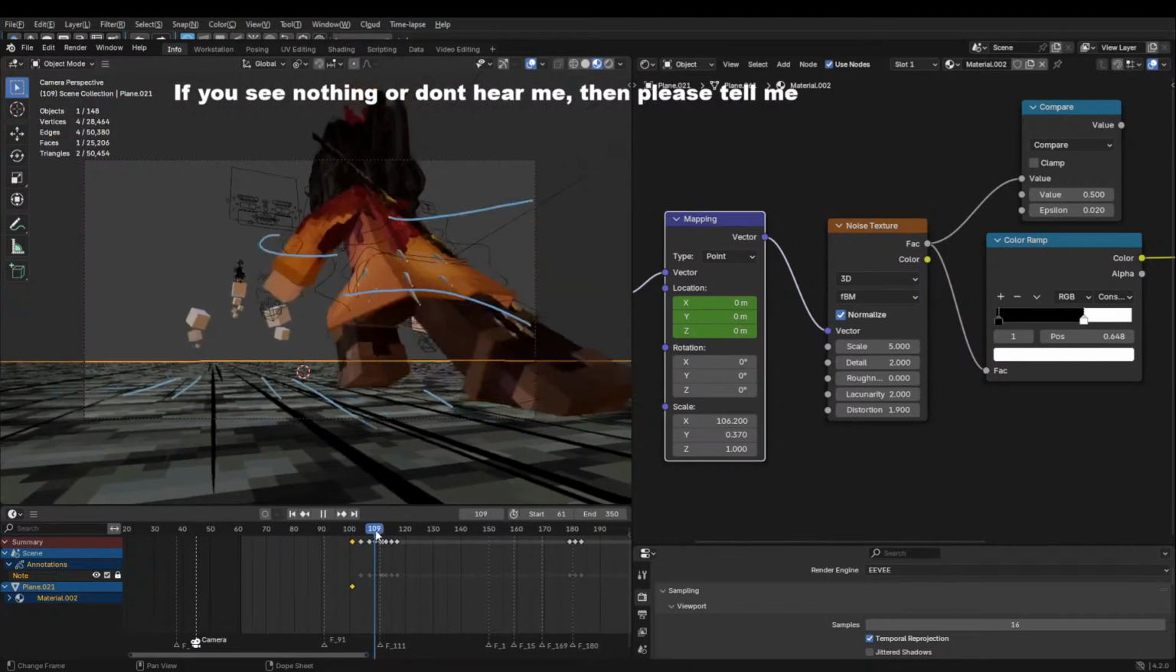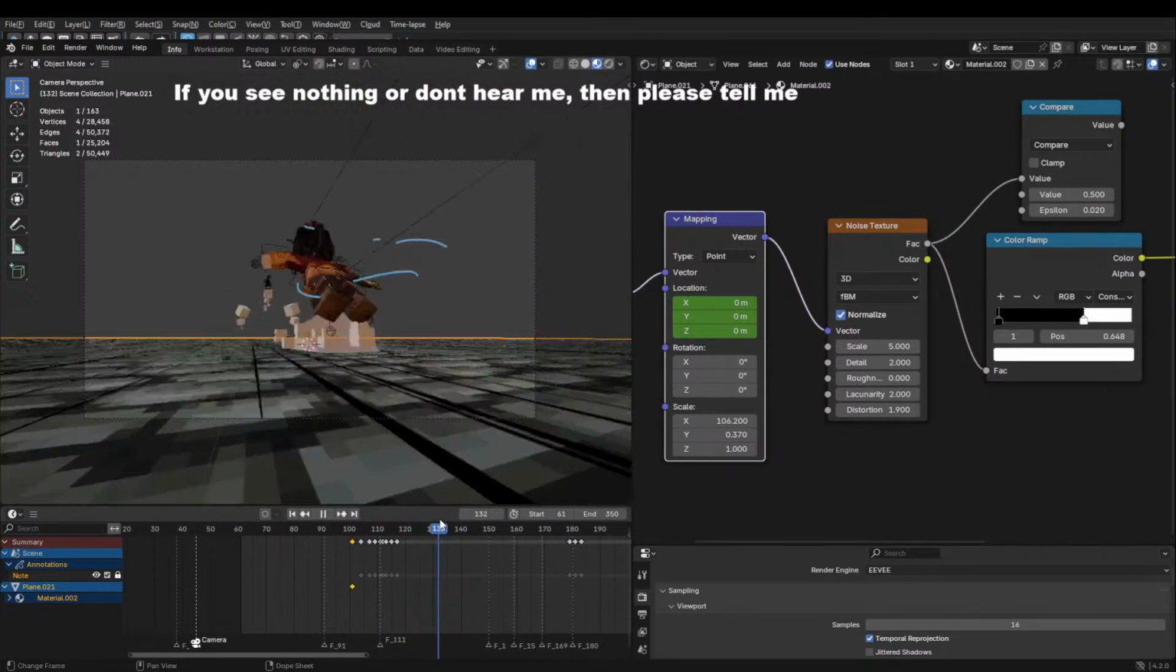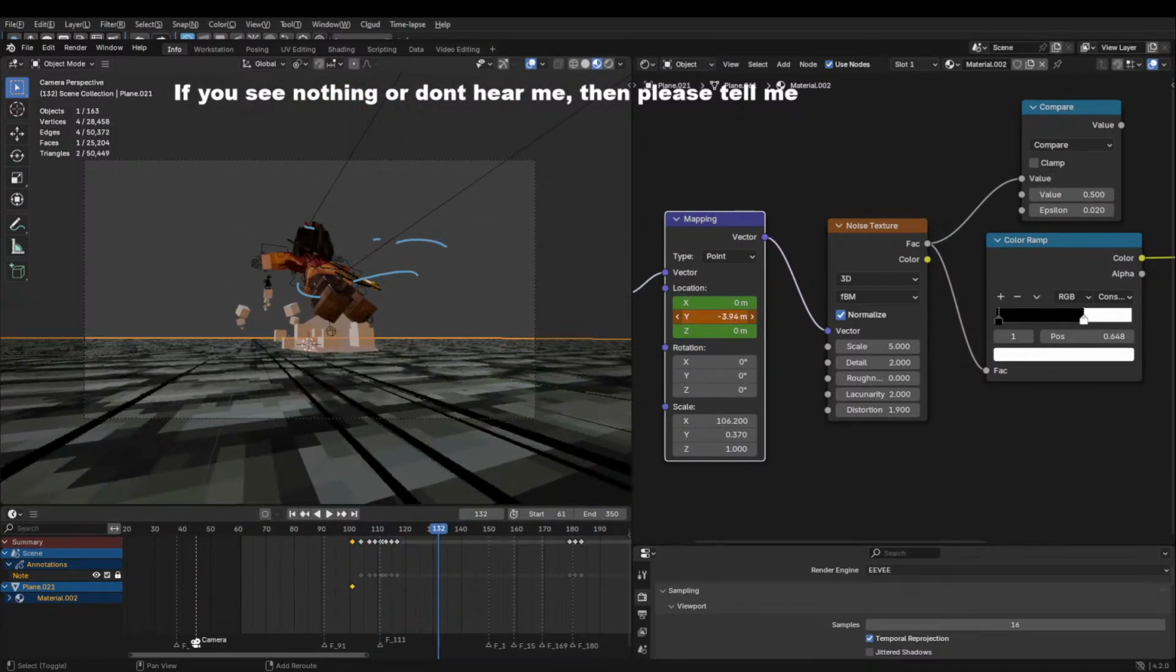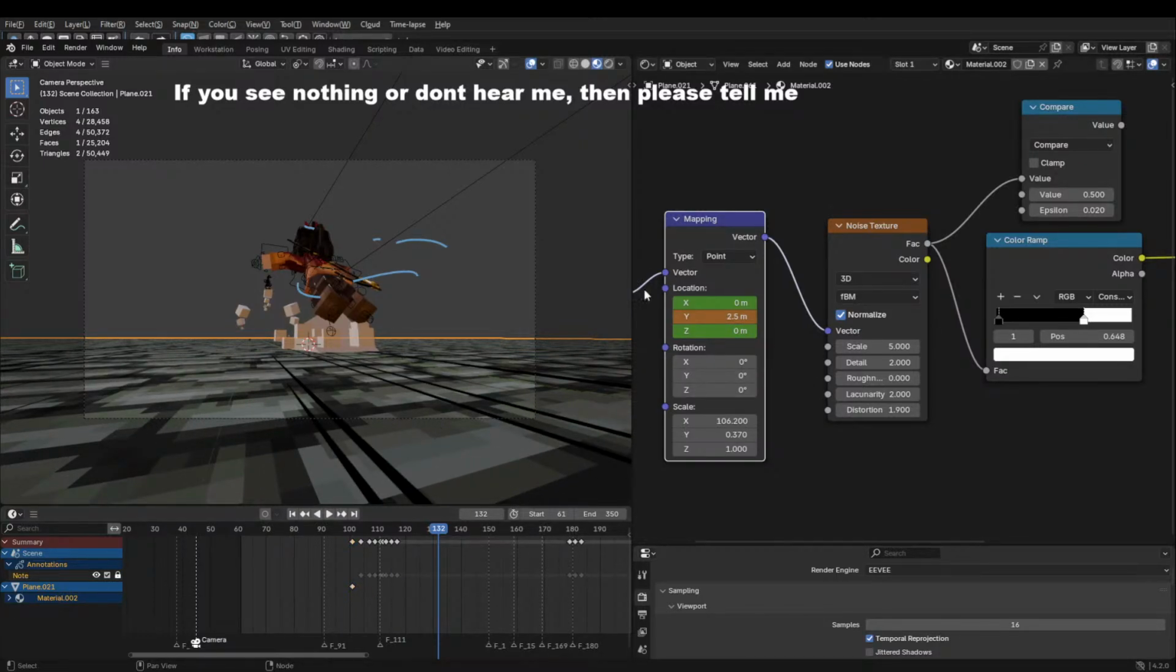And to do that, we need to find the end of the... right here. This is the end. And then now we just move it back. So I'm going to try -2.1 or 2.5. All right.